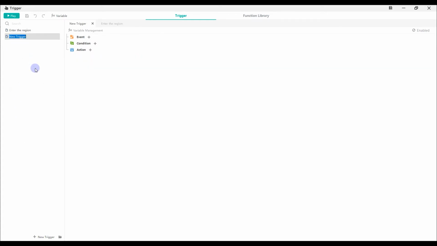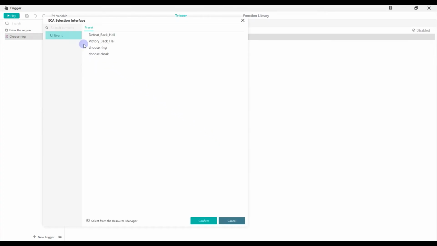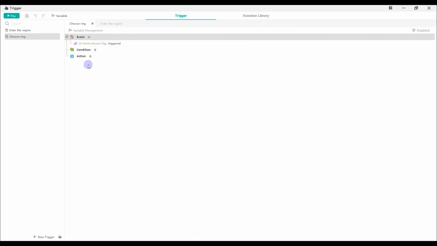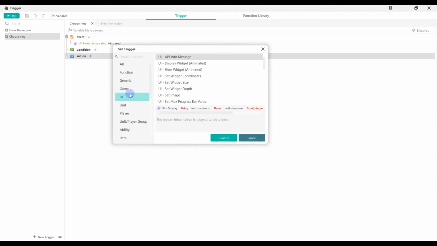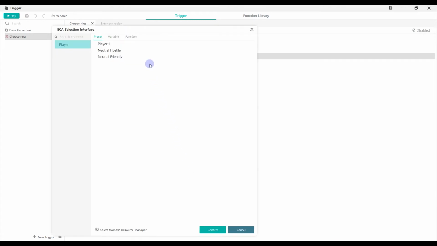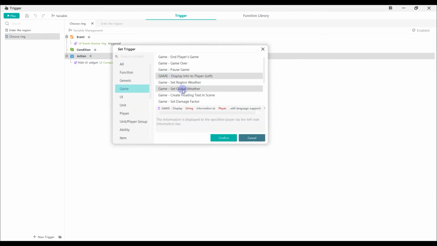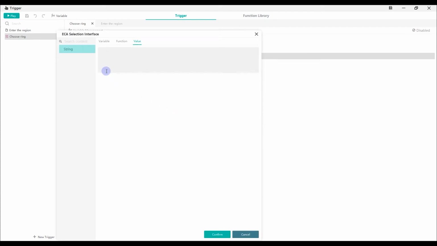The second trigger, choose Ring. Event, select UI, Widget Event. Select Choose Ring for the UI event. Add an action to hide the UI. Widget UI component base plate with no animation from player 1. Add another action. Select Game, display info to player left to display RAM, choose the magic ring to player 1.